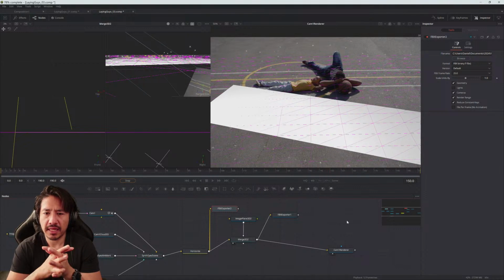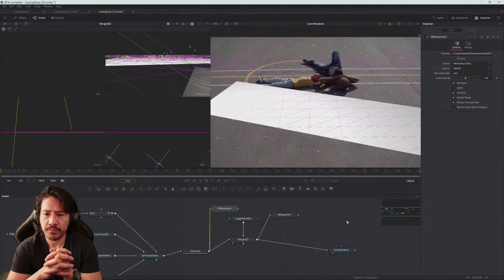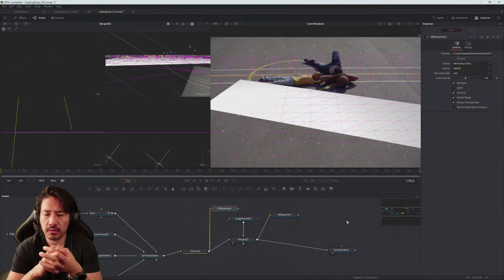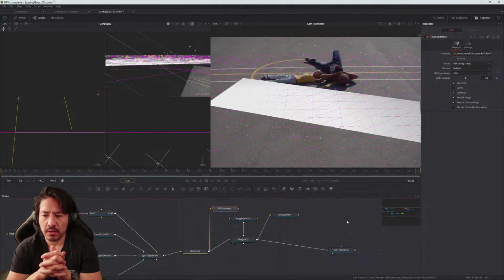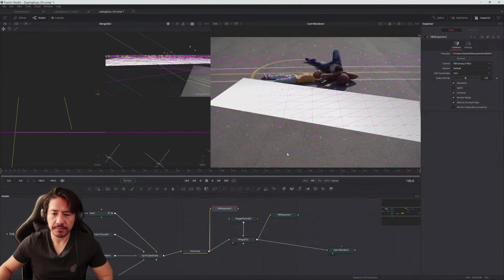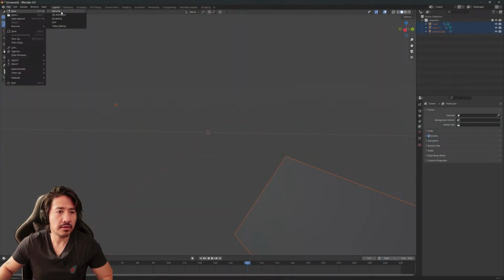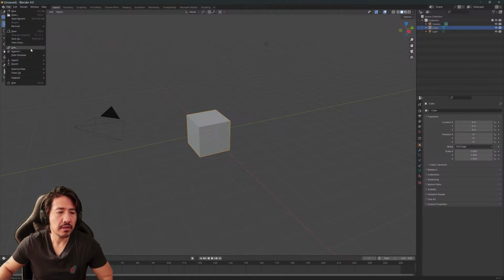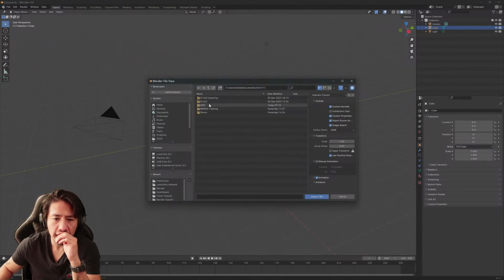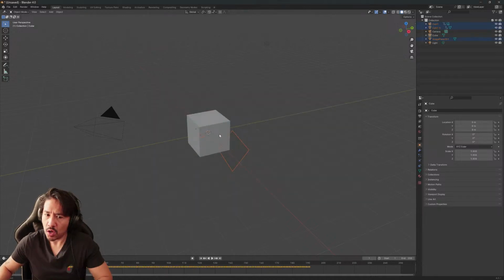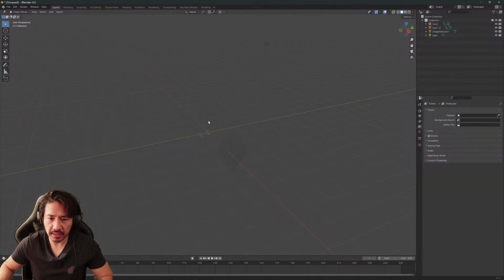Is that sliding? No, it's not. Okay, it's done. Now let's try to open this in Blender. Let's try to use a new file. Don't save. File, import, FBX. Version 2. I think it worked. I should have deleted this earlier.